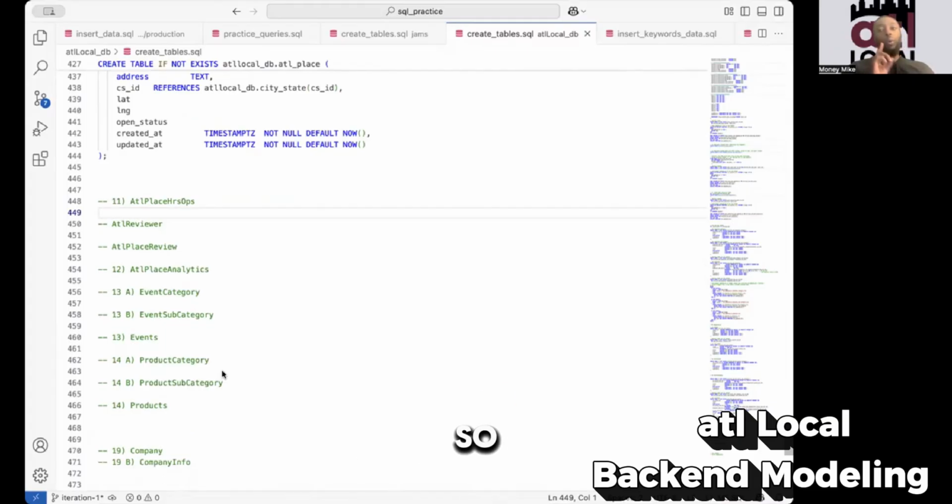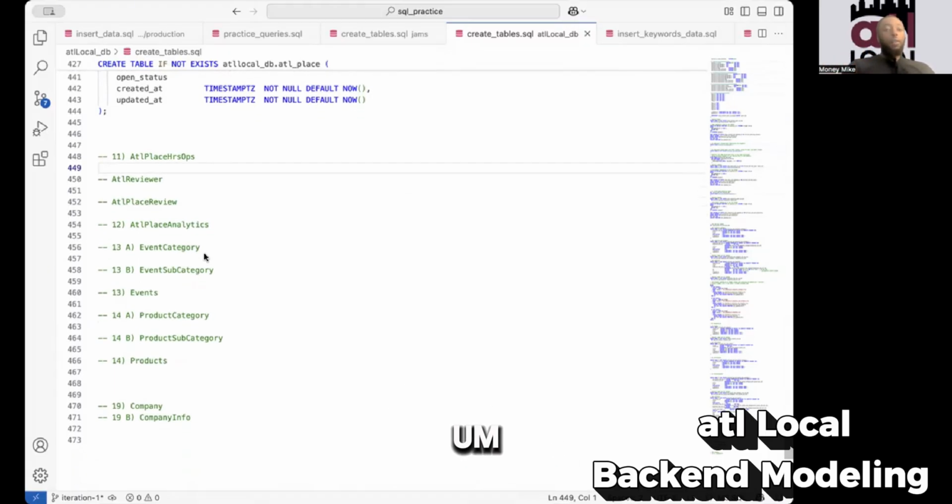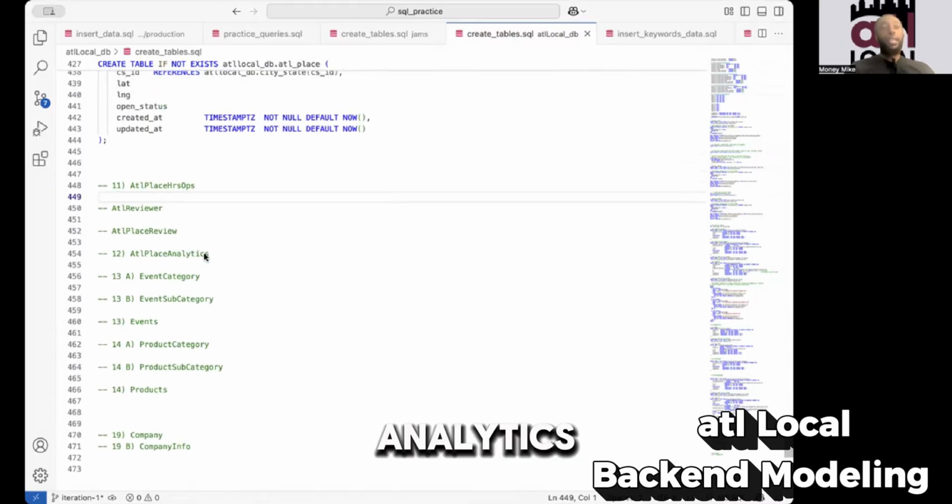Super important. What we're going to build once we have our Atlanta local places together is an Atlanta reviewer. This is really going to be the it factor for our app, that we really emphasize reviews from Atlanta locals by Atlanta locals for Atlanta local places. So we're going to have an Atlanta local reviewer, and then an Atlanta place review. Each one of our places on the Atlanta local is going to be reviewed by Atlanta reviewers. And then we'll have Atlanta place analytics.